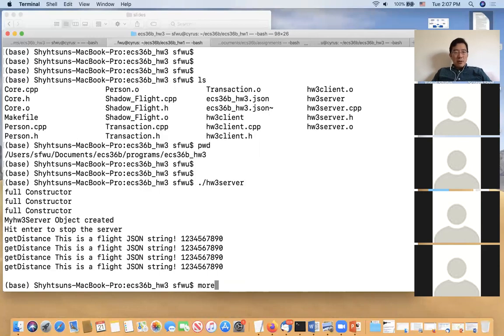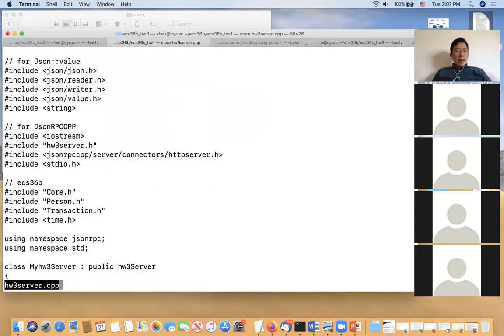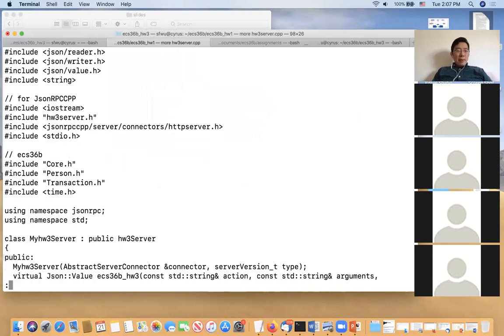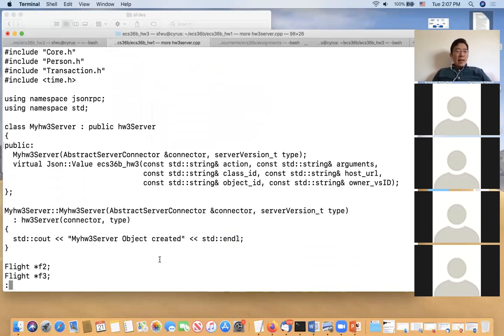How do I implement the server? HW3 server. Okay, the server part is a lot more complicated. Of course, it has my HW3 server, and it inherits from the server generated by one of the include files from HW3 server.cpp.h. And I inherit from that, and then I basically have this function inside because I have this name.